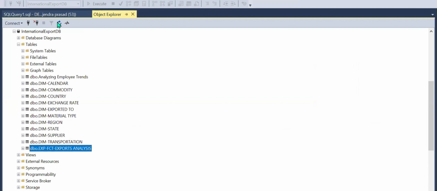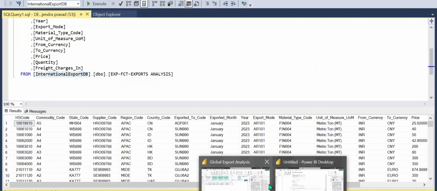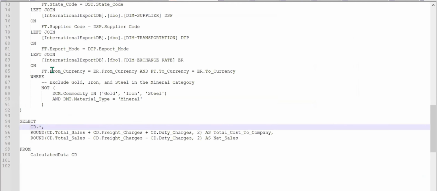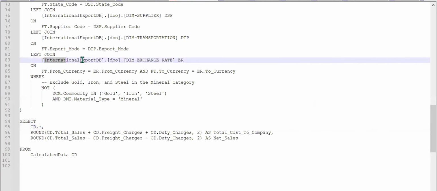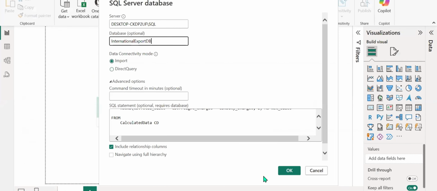What is the database? Let me check it in here. International export DB, yeah. International export DB is the database. Then we need to go here again, enter the database and click on OK.